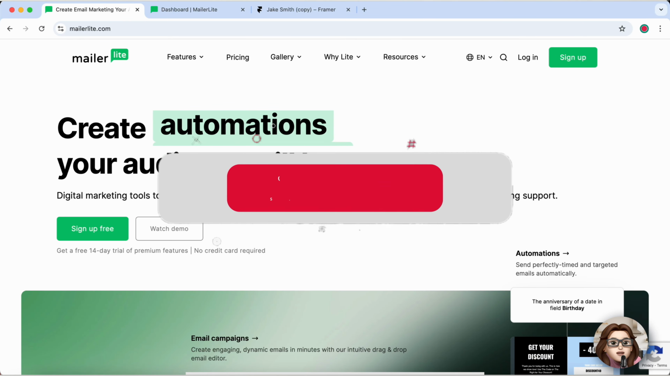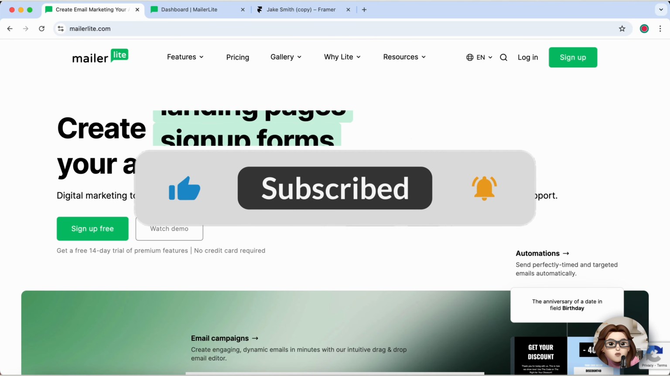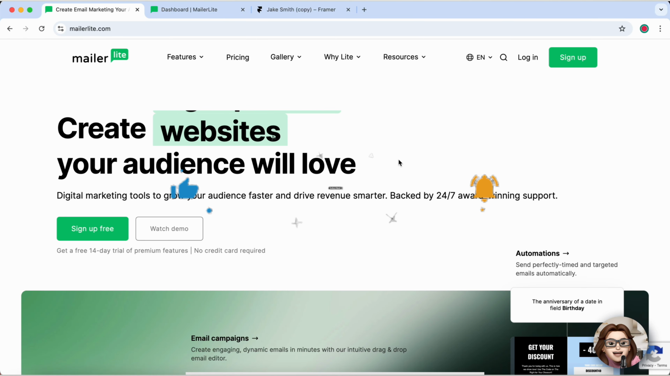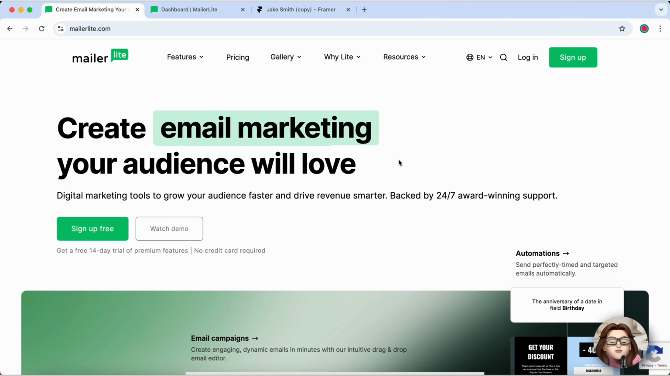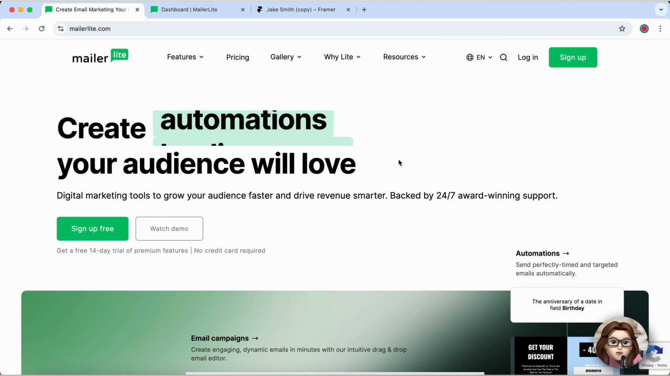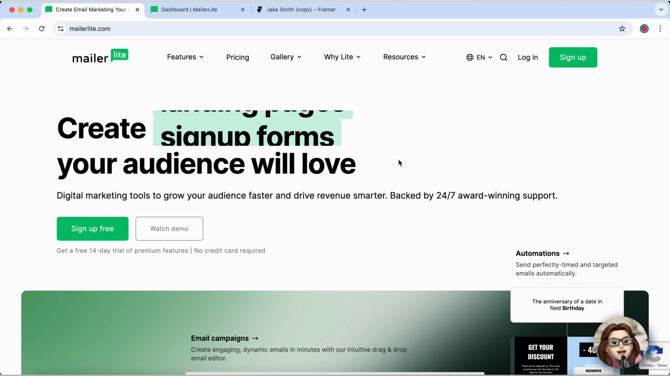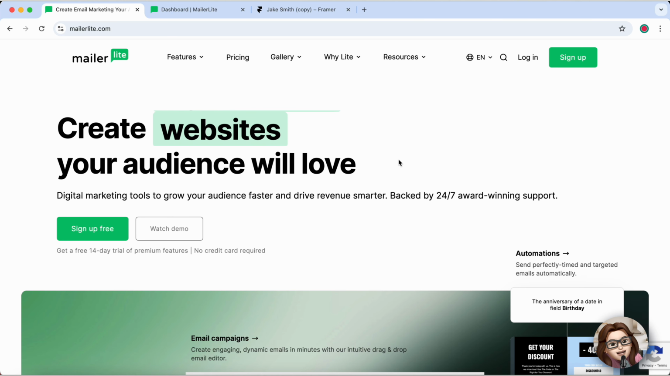In today's video, I'm going to show you how to integrate MailerLite with Framer in just a few minutes. This will allow you to collect email subscribers directly from your website quickly and easily.